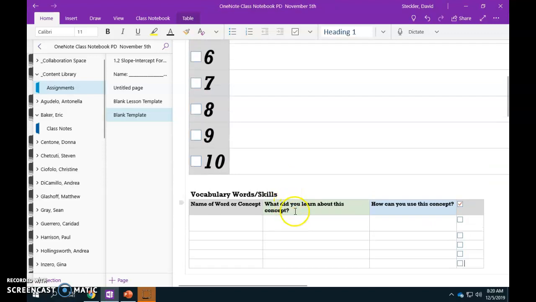So in my vocab list, I like to say what did you learn about the concept, and then how can you use it. So here's where they explain what the concept is all about, and then how they're able to actually apply this, which especially in math and other subjects, I think it's very important that you can't skip over how they use it or the kids stop buying in.